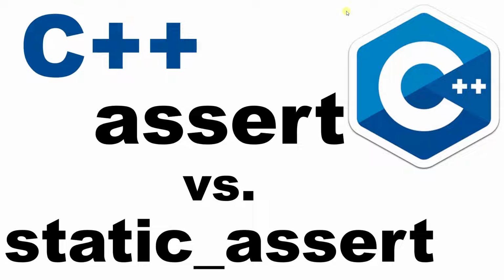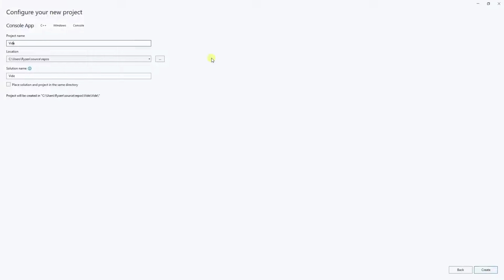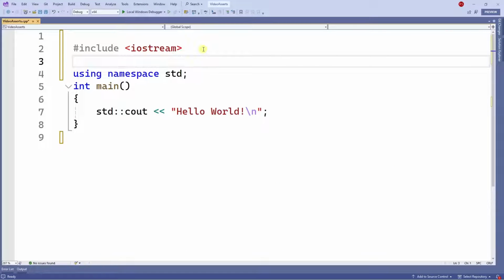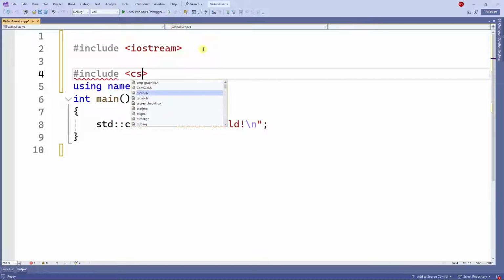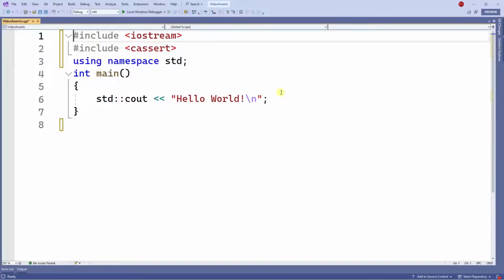Hello, in this video, I'm going to talk about C++ assert as well as static assert. For that, I'm going to create a new project, a C++ console app project. And in order for this to work, I need to include cassert. And now I'm good to go.